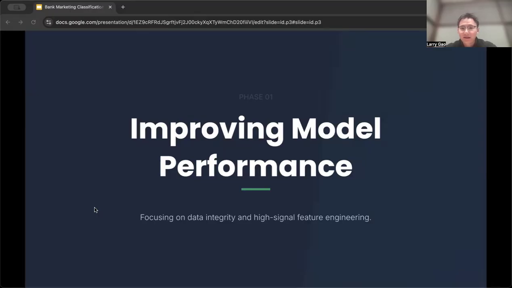To push the performance of my classifier and climb the leaderboard, I focused heavily on data integrity and targeted feature engineering rather than just throwing random algorithms at the wall. Here's the first part of my strategy.